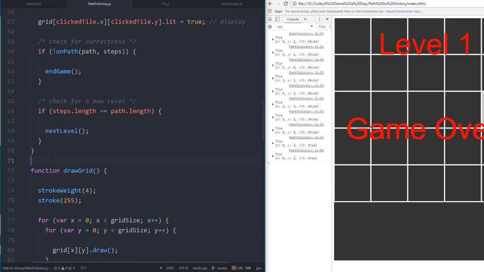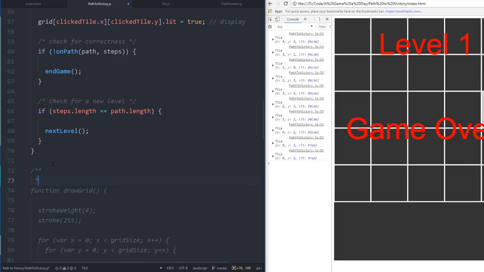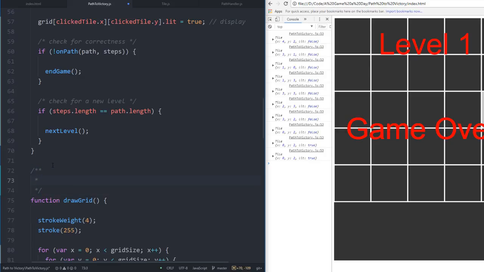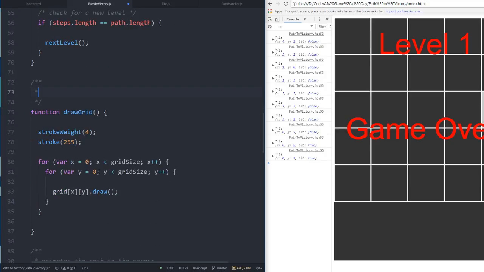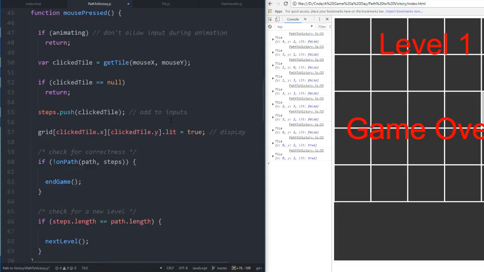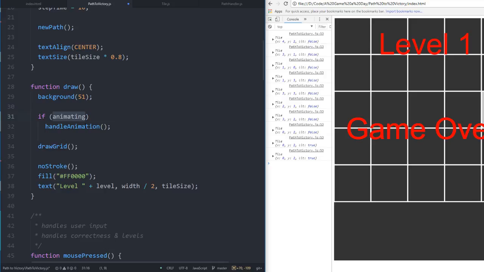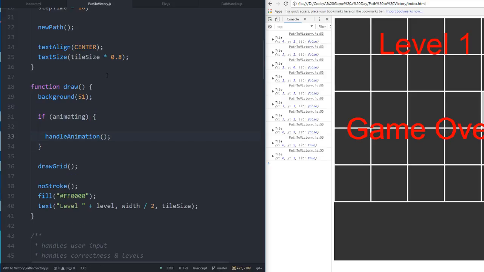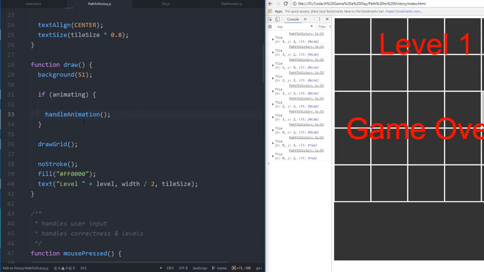Okay, let's try draw grid. Super simple cases. Yeah, I guess so. I'd like it, like, if animating, handle animation. Literally, you could say it and it would make sense. And for some reason, I like to have a space between the brackets. Just makes it nicer, but I don't know, whatever.